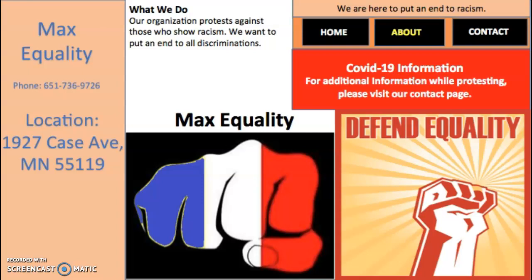It also has COVID information as well because while protesting, it's still nice to take precautions about what people are wearing, what people are doing, how far back they should space each other. So it's kind of, you can use it as an interactive tab as well to know what's going on. What we do, our organization protests against those who show racism. We want to put an end to all the discriminations.